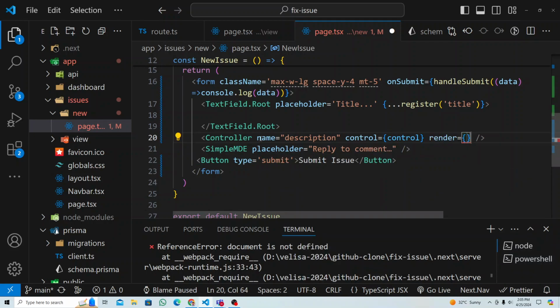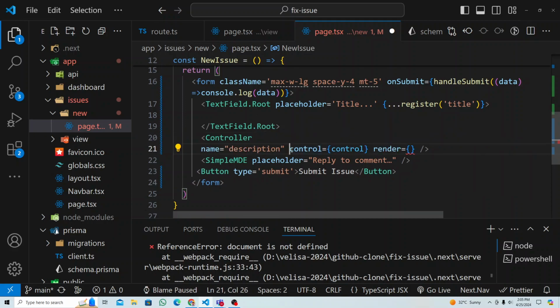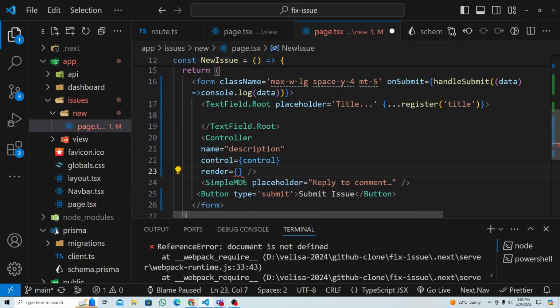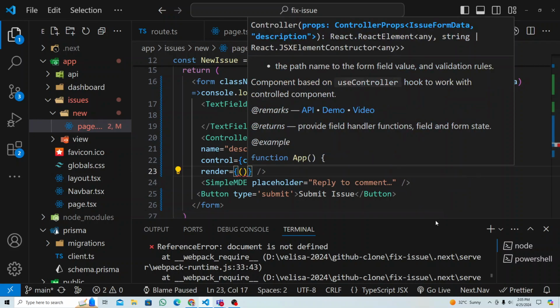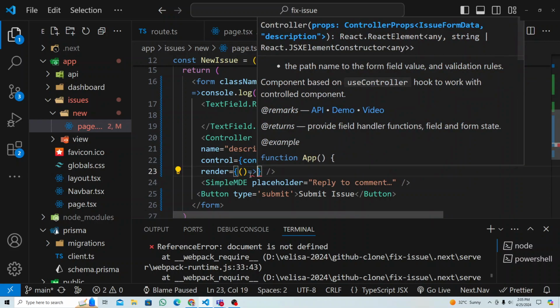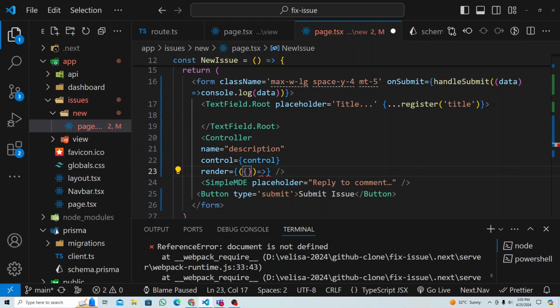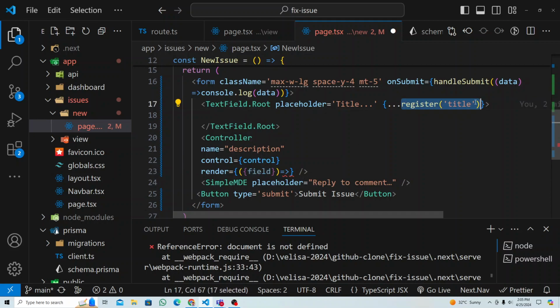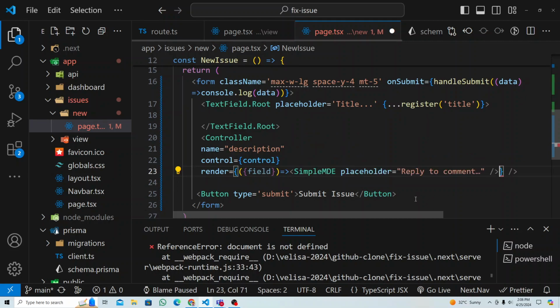Render. So let me break it down. Okay. So now in the render function here, you're gonna call a function, basically a callback function like this. And inside that function you will get the field, all the field information, right? This field is exactly the same thing that this register is doing, right? Same thing. Okay. And then you put this one here. Okay.